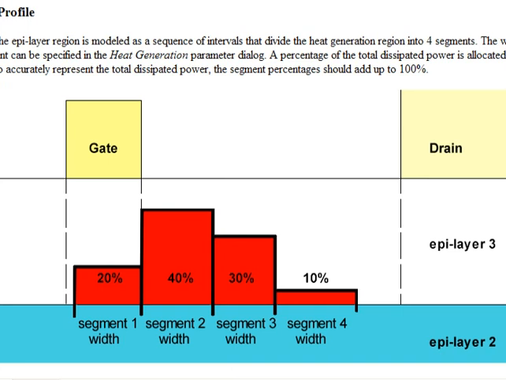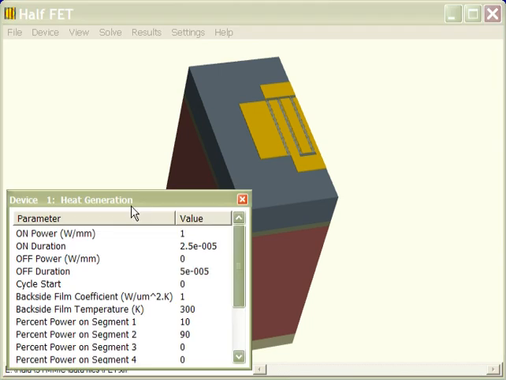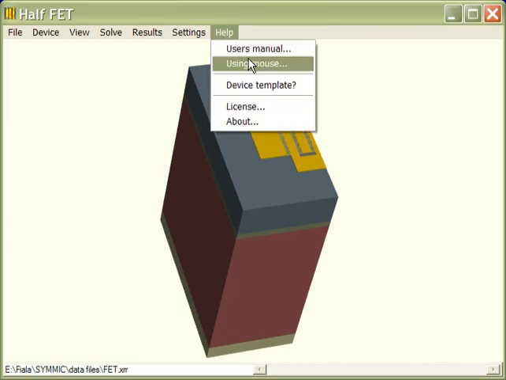We have additional control over how power is dissipated along that heat dissipation region by these parameters, which describe a set of 4 segments. We can specify the widths of these segments, and then we can specify what percent of the total on power is applied in each segment. So if we go back to the device list and pull up the heat generation parameters list, what we see is the ability to specify the widths of those 4 segments and the percent power on each of those 4 segments, as well as the backside film parameters and the on power and pulse power parameters.